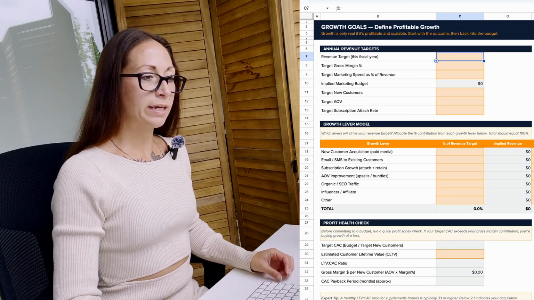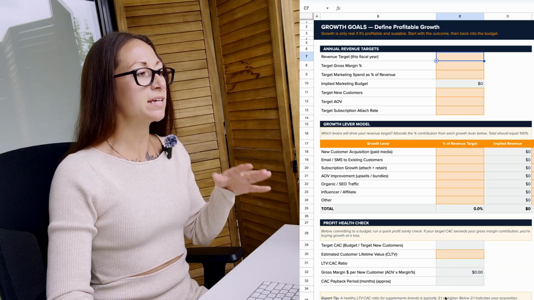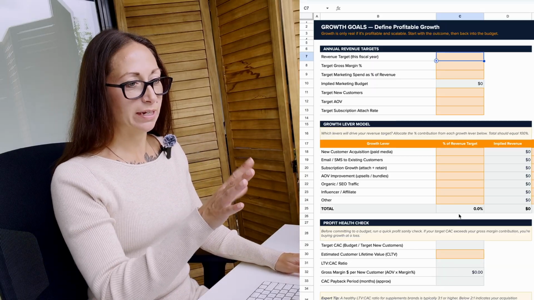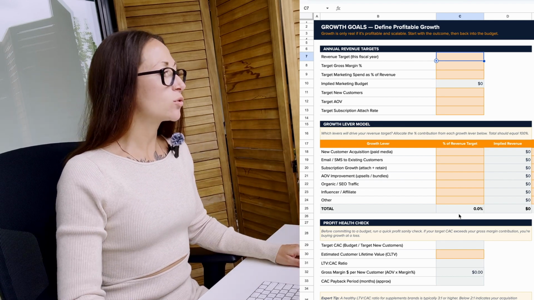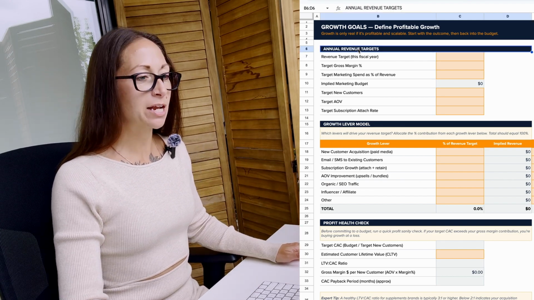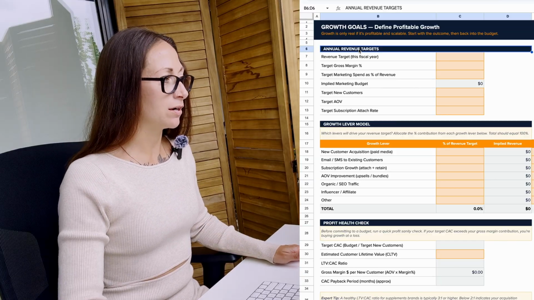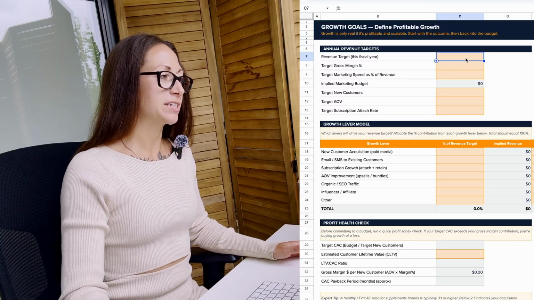Okay, tab 2 here is where the goals-first logic gets started for you. This is the most important tab in the workbook. If you do this one properly, every downstream decision from here gets easier. So the first section is the annual revenue targets. There's a few inputs you're going to do here, all of the orange cells, and these are the ones that are going to anchor your entire budget from here.